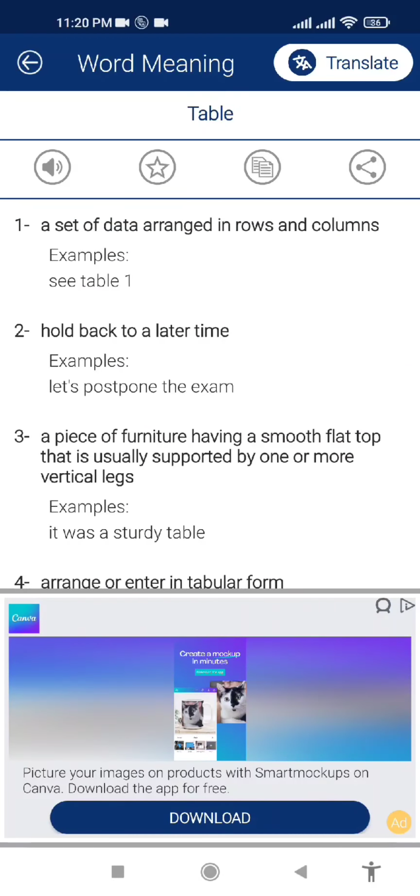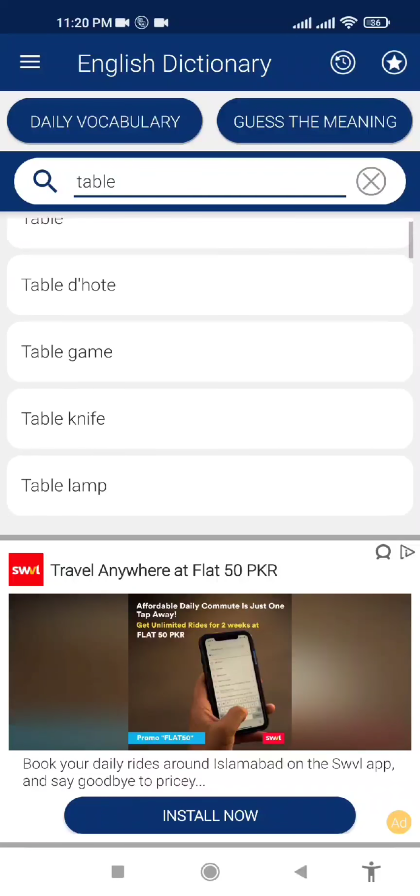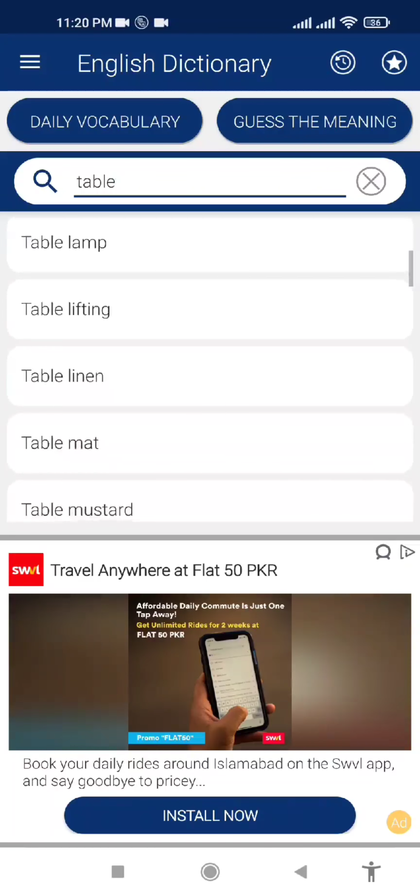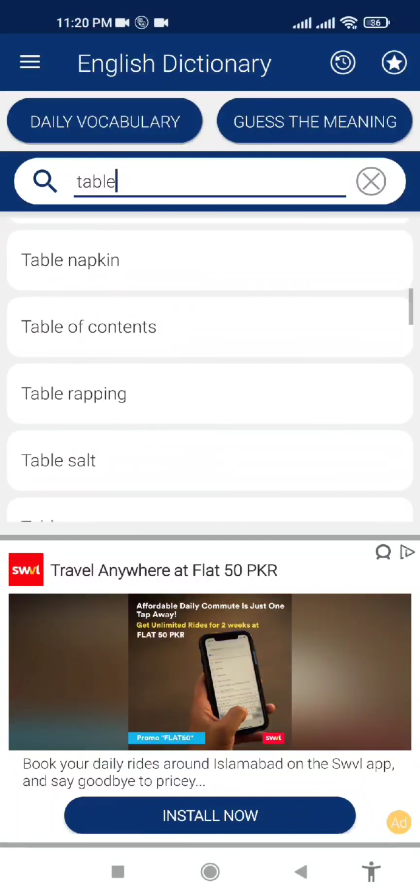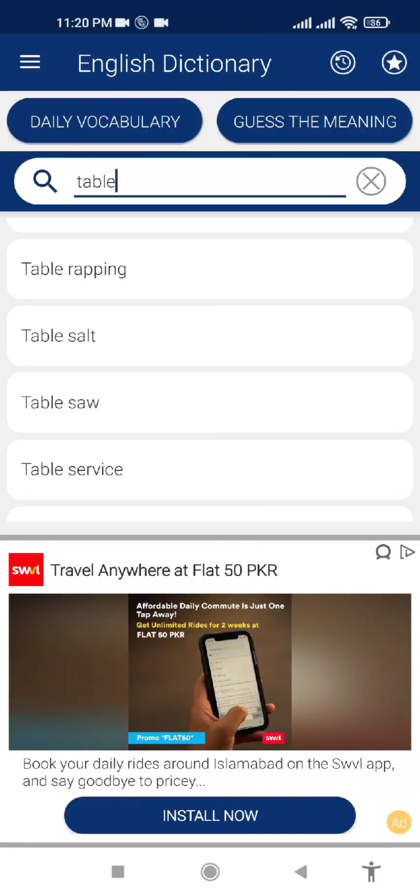You can also listen to its pronunciation. Table. In this way, you can know what the translation of the word is. And it also suggests words related to the table.